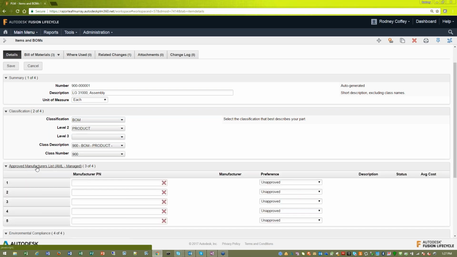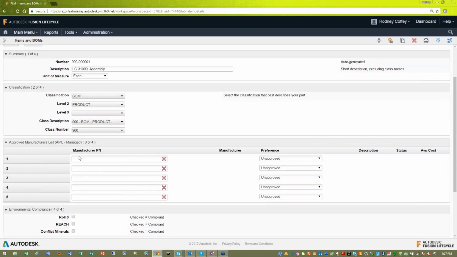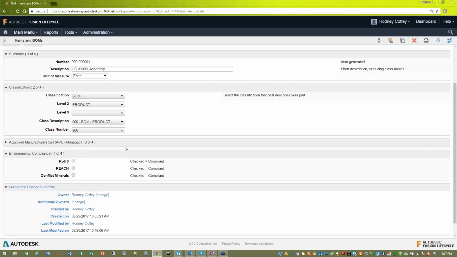You'll also see here we have a section where we can contain different manufacturer numbers and whether that manufacturer is approved, conditionally approved. Maybe there's a manufacturer we had tied to this component that we no longer want to use. So this actually starts to tie into a little bit of the supplier management capability that we have in Fusion Lifecycle also. And we can talk about that in a future session. So we're going to go ahead and leave that section blank for today.